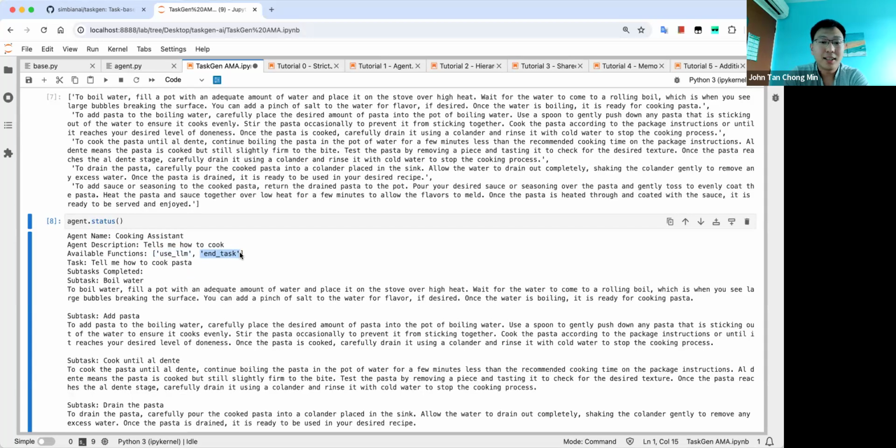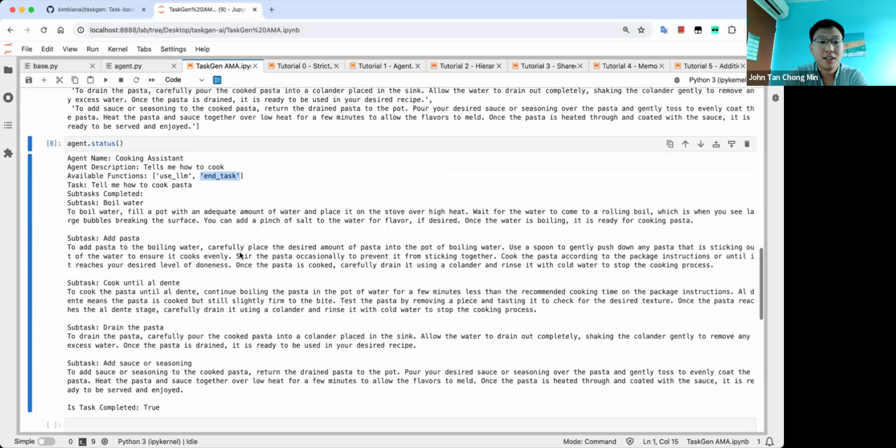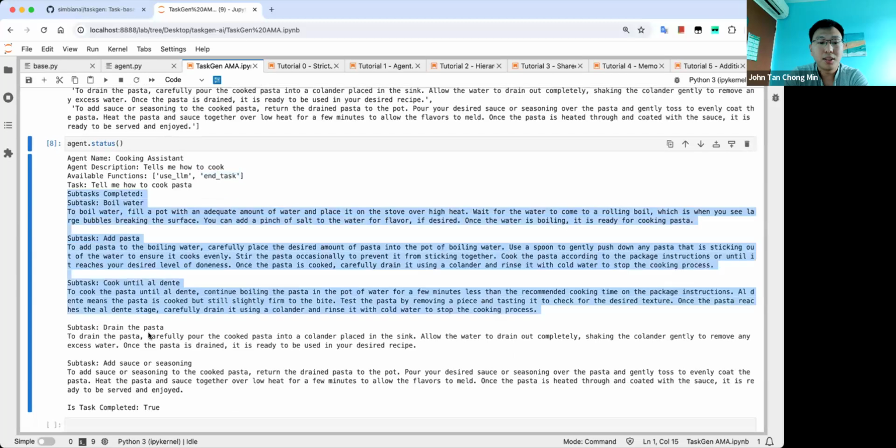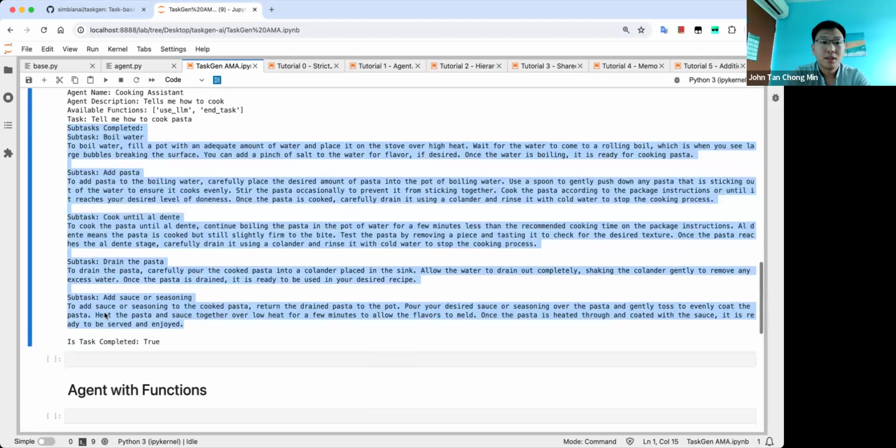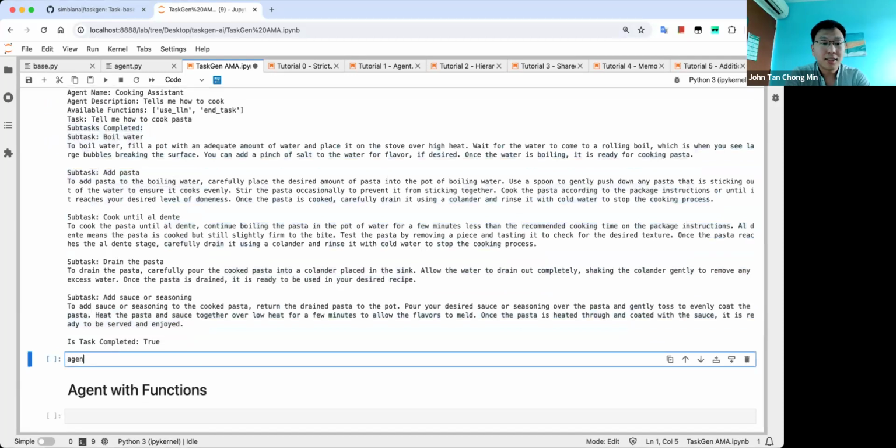If end task is called, it means that the LM has deduced that the task has completed. So you can see this is the overall task. These are the subtasks completed, whether it's boil water, add pasta, all these are different subtasks, and the large language model will generate the output. So what we can do is like that. We can even ask the large language model to reply to a question you have using reply user. And here you can ask, give me in cookbook format how to cook pasta.